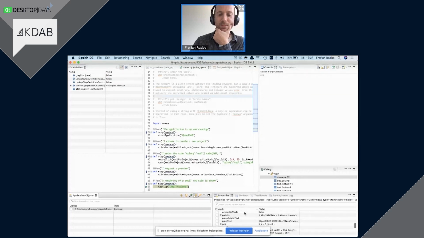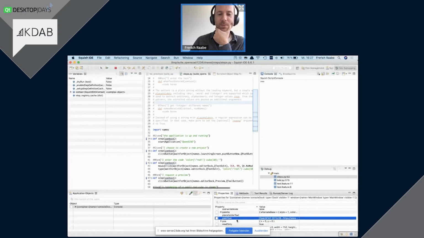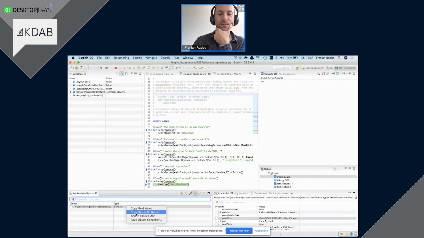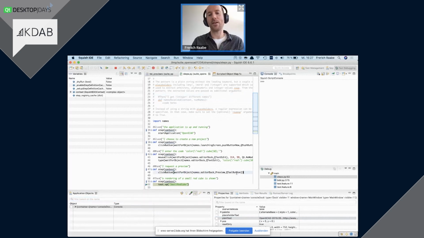Let's see. Plain text, there you go. There's a plain text property. What we could do is wait until the plain text property holds a certain value. Let's take the symbolic name of this object. And now we augment our step for requesting a preview such that after clicking on the preview button, it waits a little bit. Something like this.